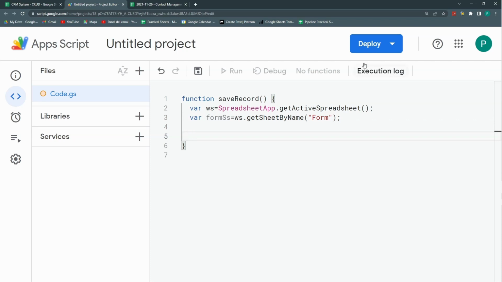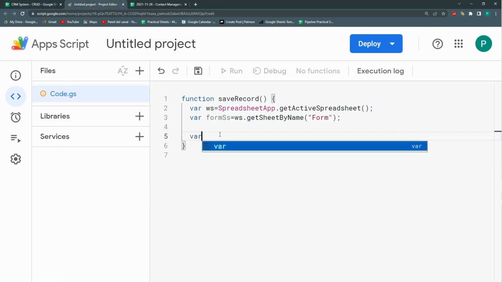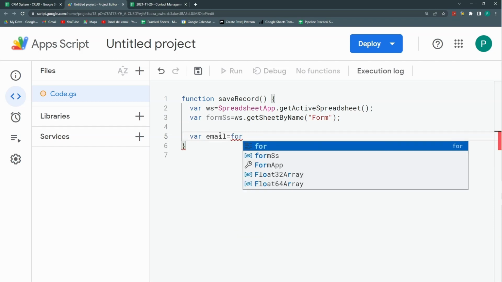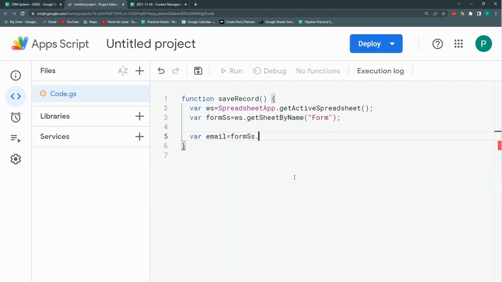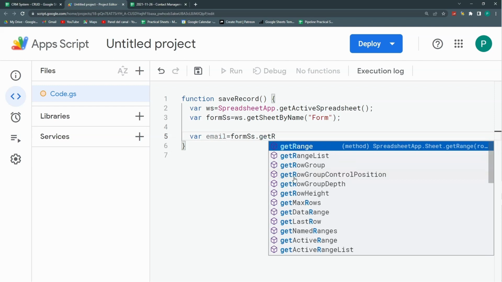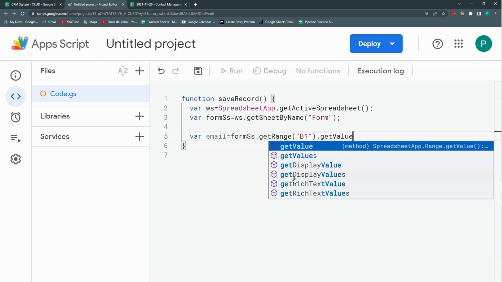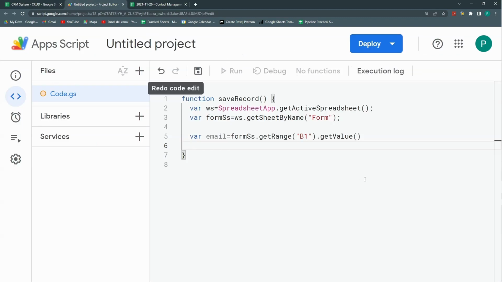Now I can go to a specific cell in that sheet. So I can go to B1, that is my email. So let's create an email variable that will say, okay, sheet form, I want to access your B1 cell. How do we do it? With the method getRange. getRange, I'm just going to put the B1 and let's say getValue. And we can do the same for these other 3, first name, last name, and phone number.